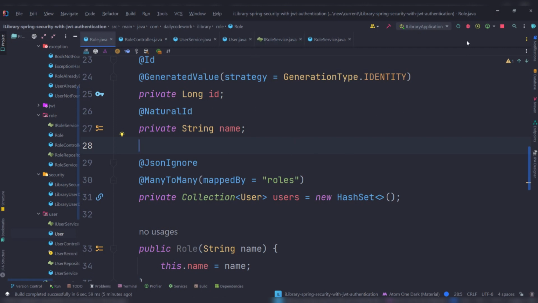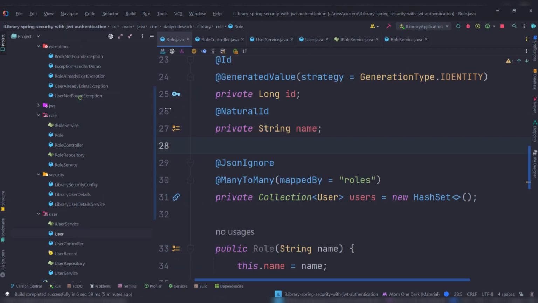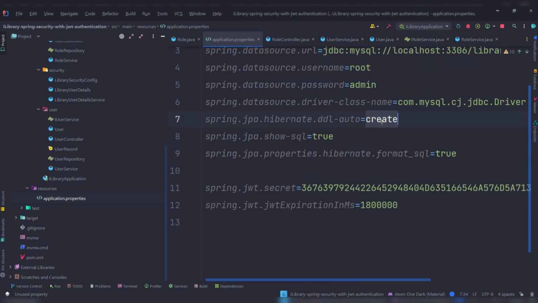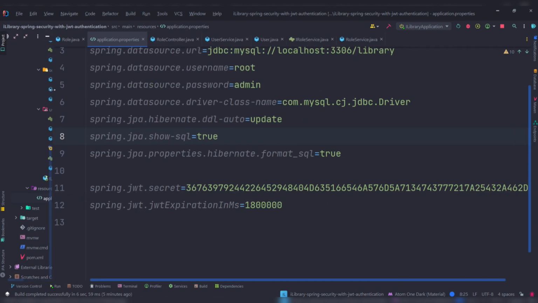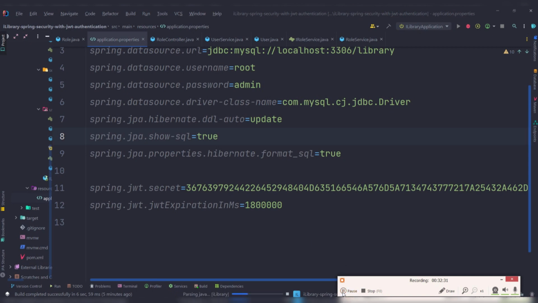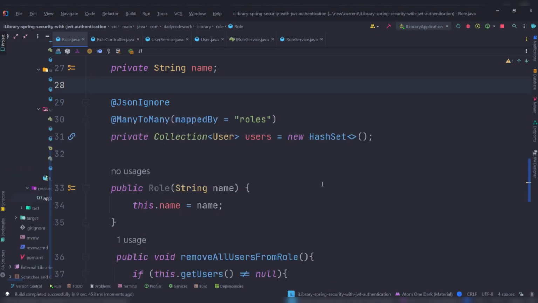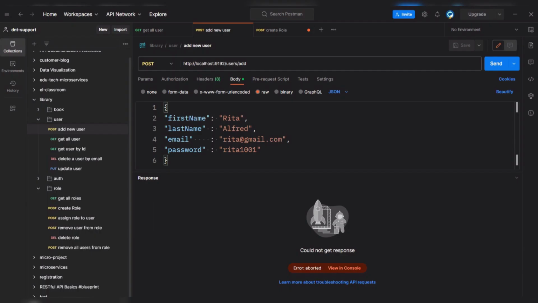Now, having done this, I don't want to lose our data. So what I want to do here is go to properties and change this from create to update. I don't want to lose this data anymore, so I'm just going to say update here. So this is updated. Now let's actually run it and see what we got. All right, we see that our application has started running. Let's quickly swing over to Postman and see what happens.